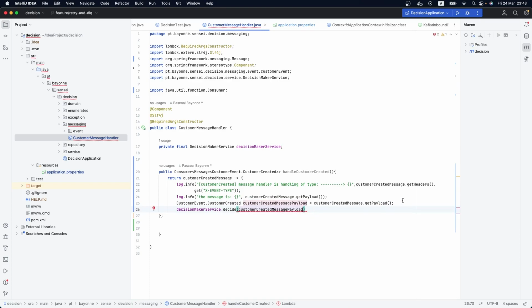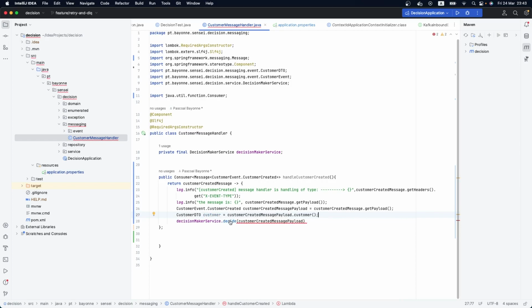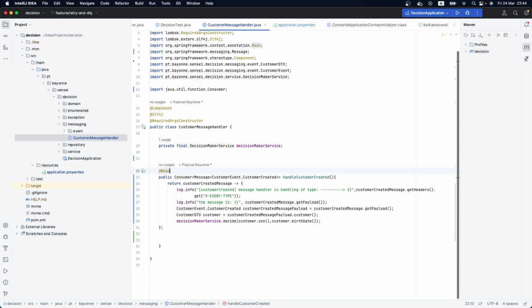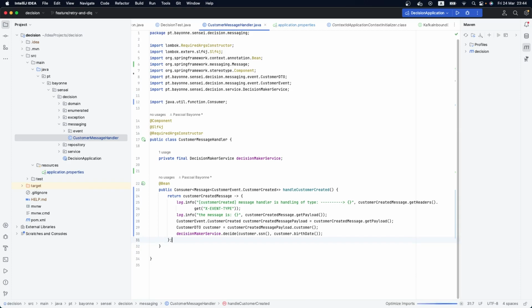And for example, here we can use customer, get customer. And then we can use the decision in order to decide the decision for this customer, which is business logic that is actually not what we are trying to show you guys here, but just let it be. So in that order, this should be annotated as a bean. The next thing that we are going to do is the same for the next event, which is the email changed. So in that order, let me create another consumer here.